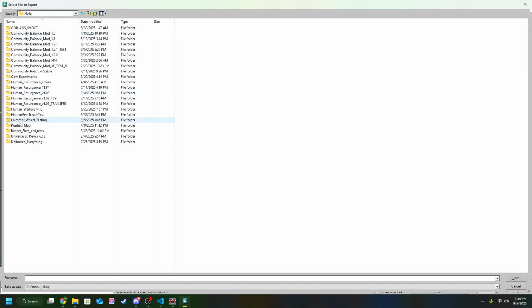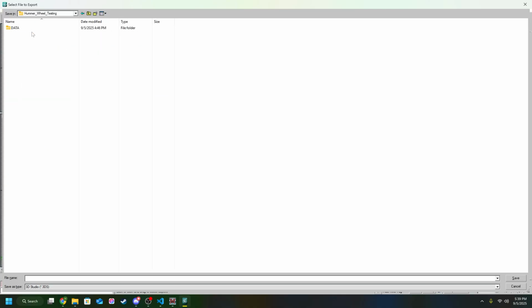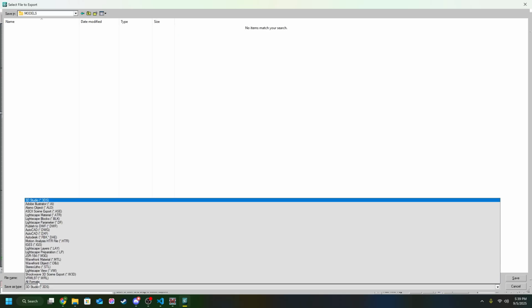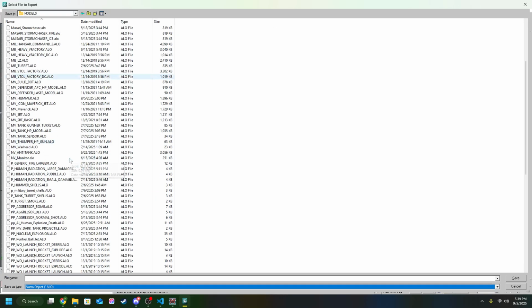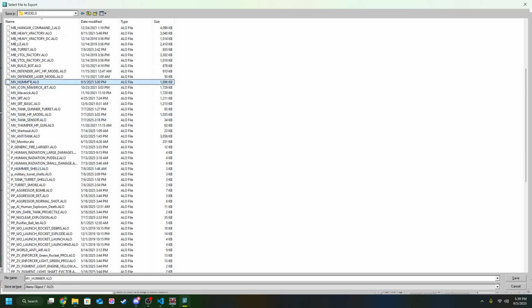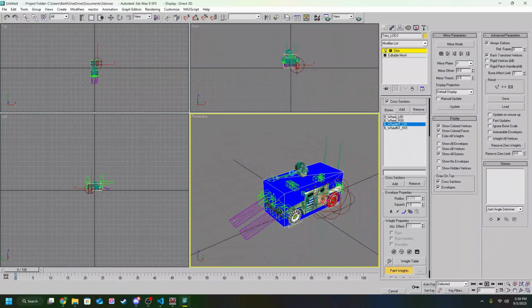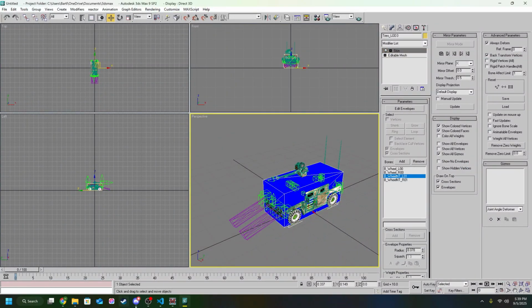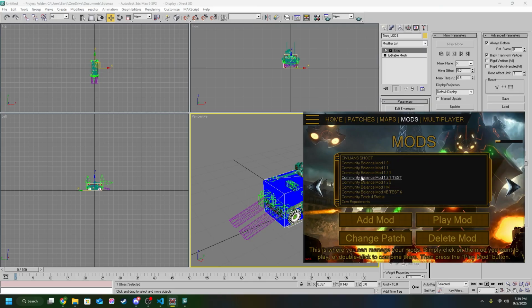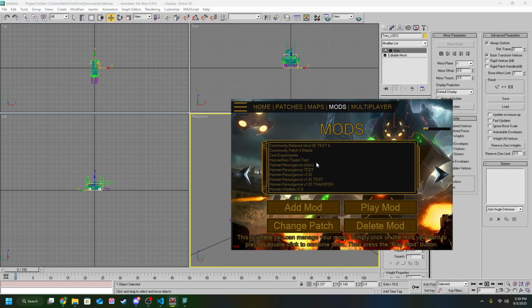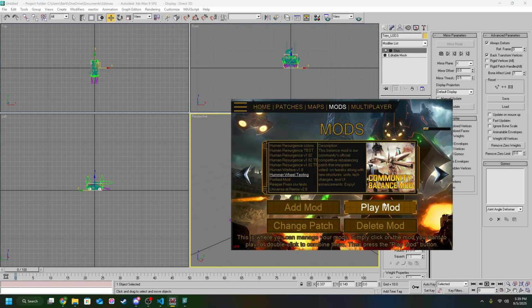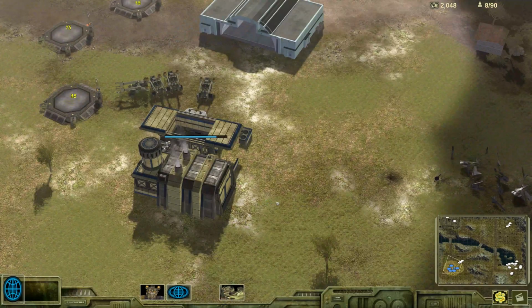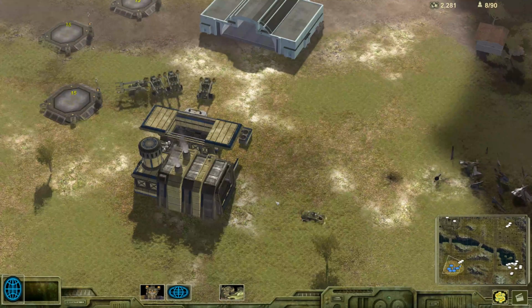It should be Hummer wheel testing. And we're going to export this as an ALO, MV Hummer. So we'll save that, replace it, and let's see if the wheels rotate in the game. It's the wrong mod. We want this one. I would recommend you zoom in real close.